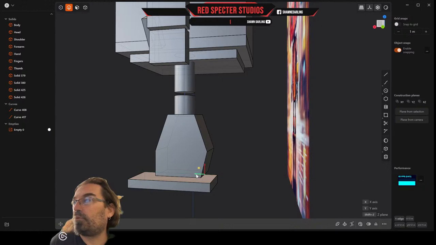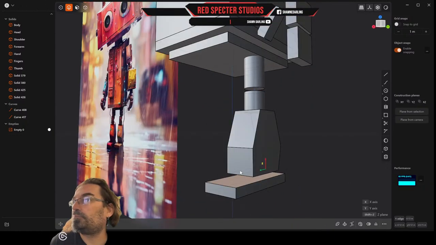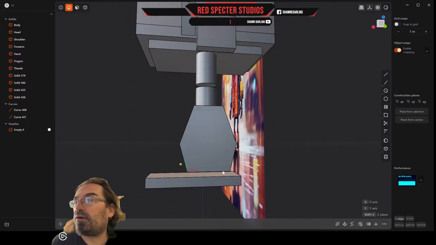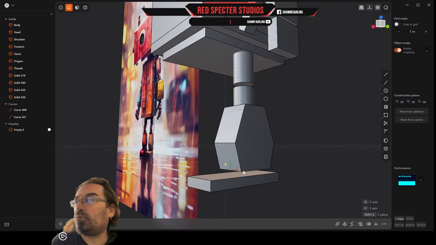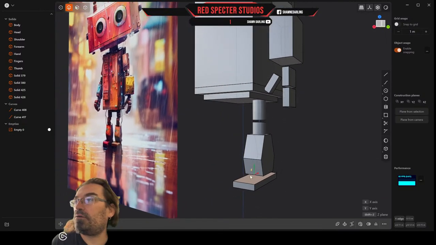I'm going to pull this one forward like so. And then we can take the front one and do the same thing to where we have essentially an equal, even shape there. It looks pretty good.